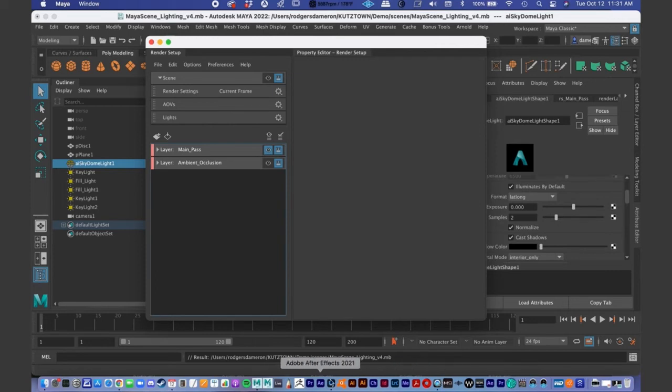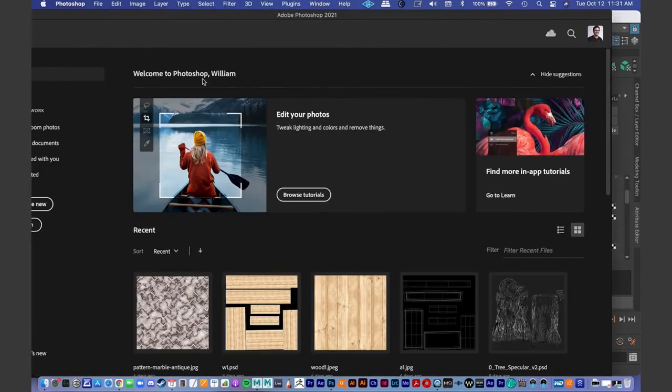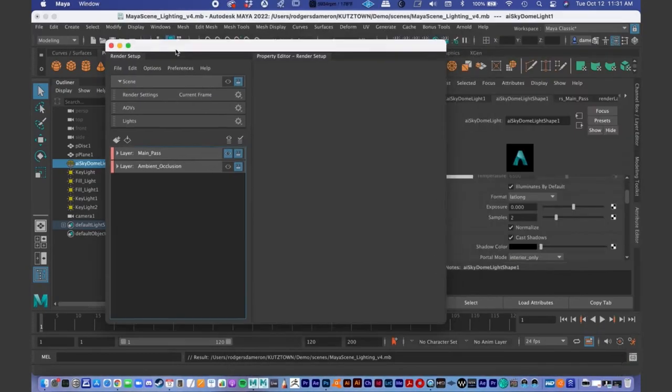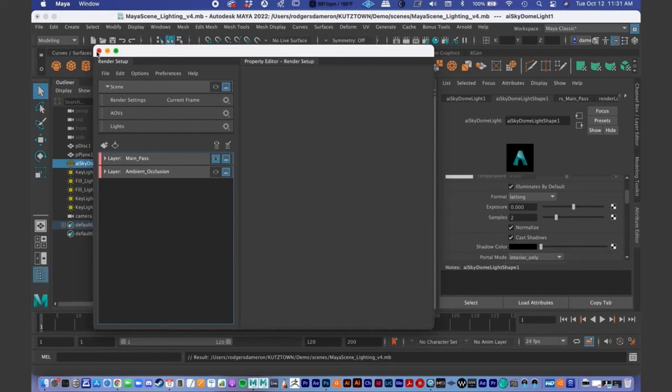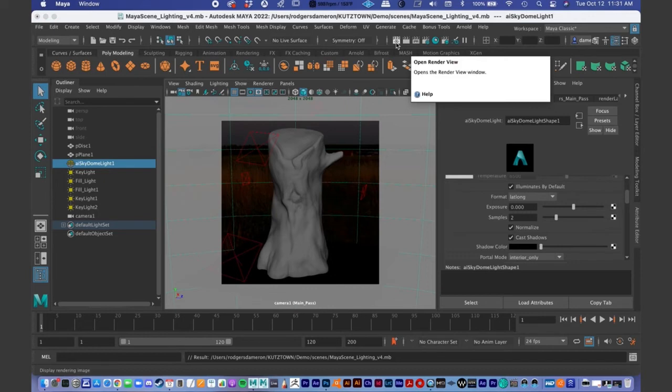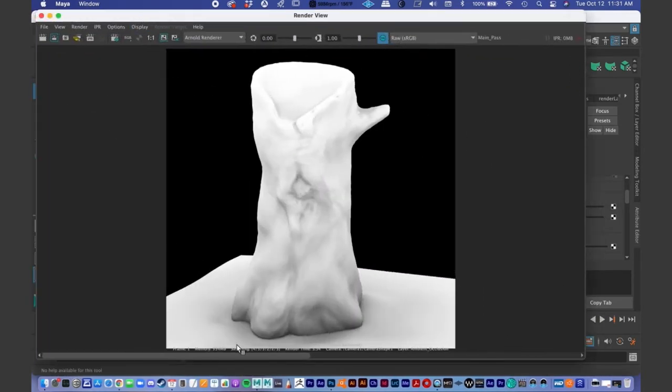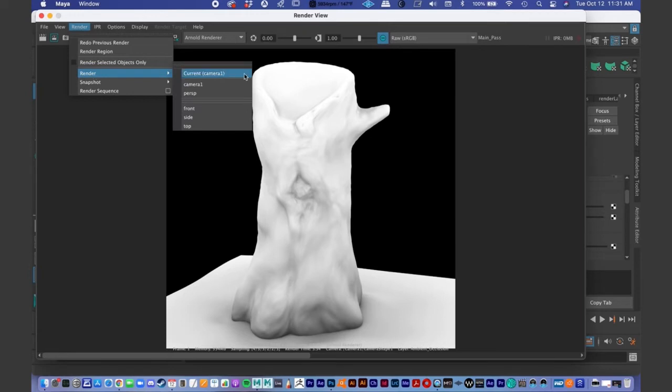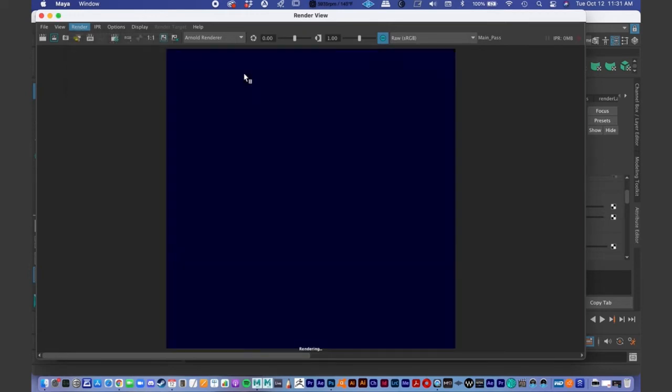I might go ahead and start that render because this is going to take a minute. Sorry, Photoshop just opened. Okay, with that main pass visible, I'm going to close that out and press this eyeball render button right here to bring this window back up. Keep in mind that we've exported this image, but we've also kept it in Maya's temporary memory, so we're safe to do another render. Now, same thing as before: Render, current camera 1 right there, and render that. We're going to get our diffuse layer rendering.